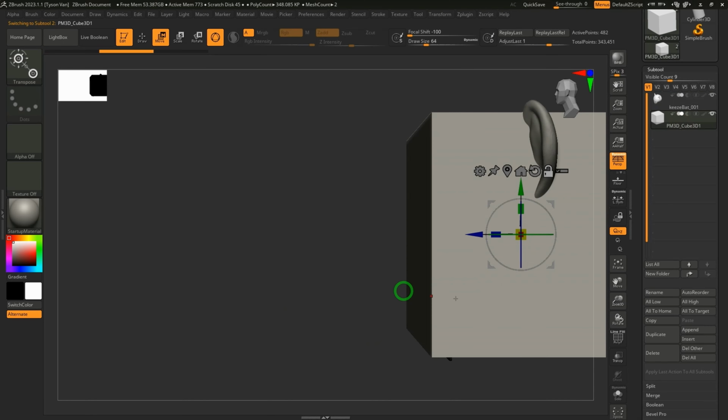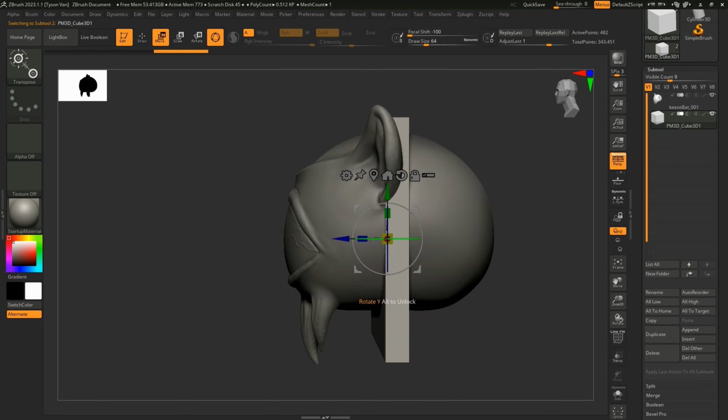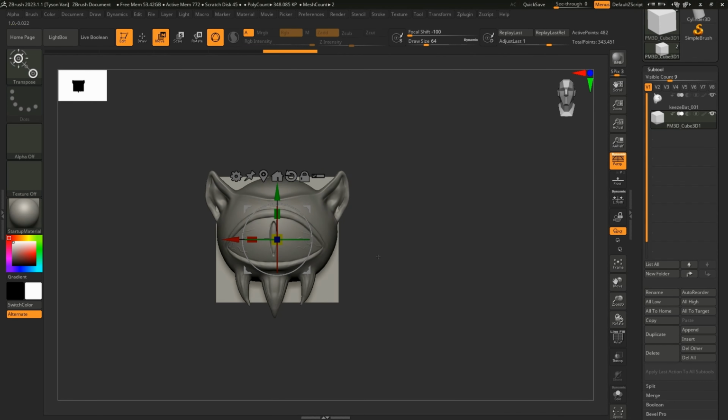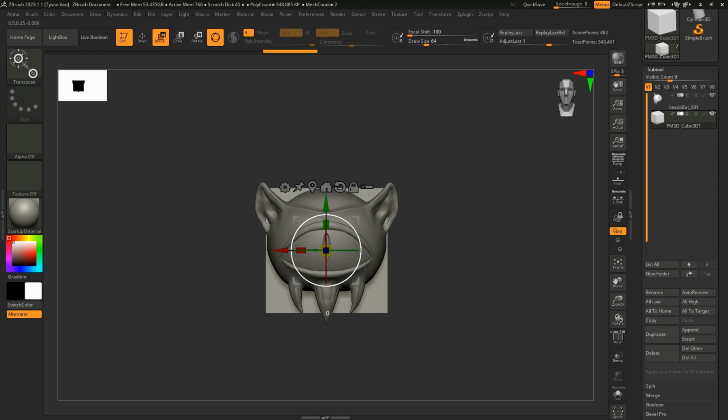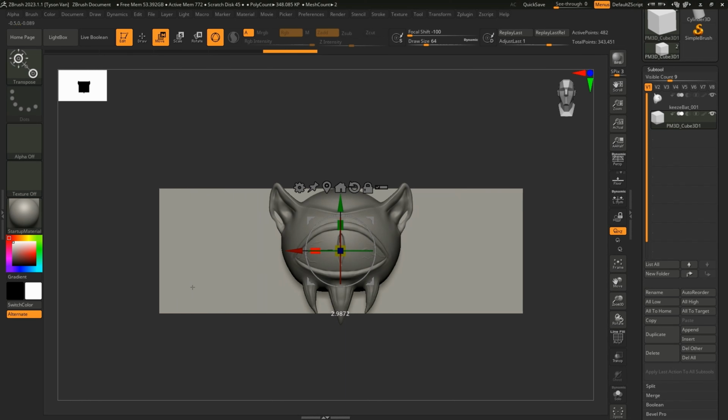What we're going to do, these obviously don't look like wings. So I'm going to come over here and squash it in the Z direction. Make sure that you're grabbing that blue guy, not the green one. And then we're going to scale it in the X direction.